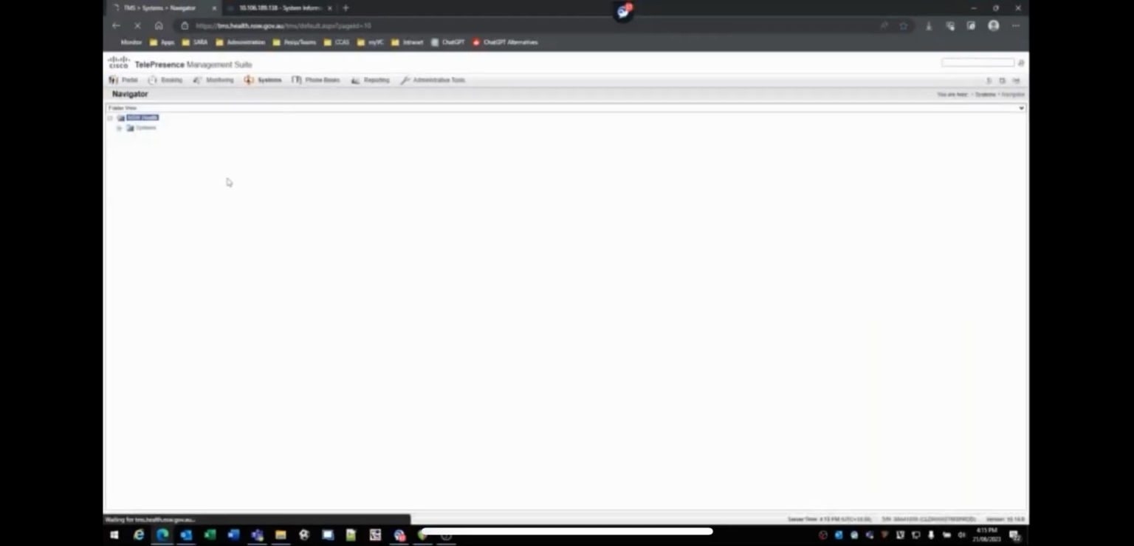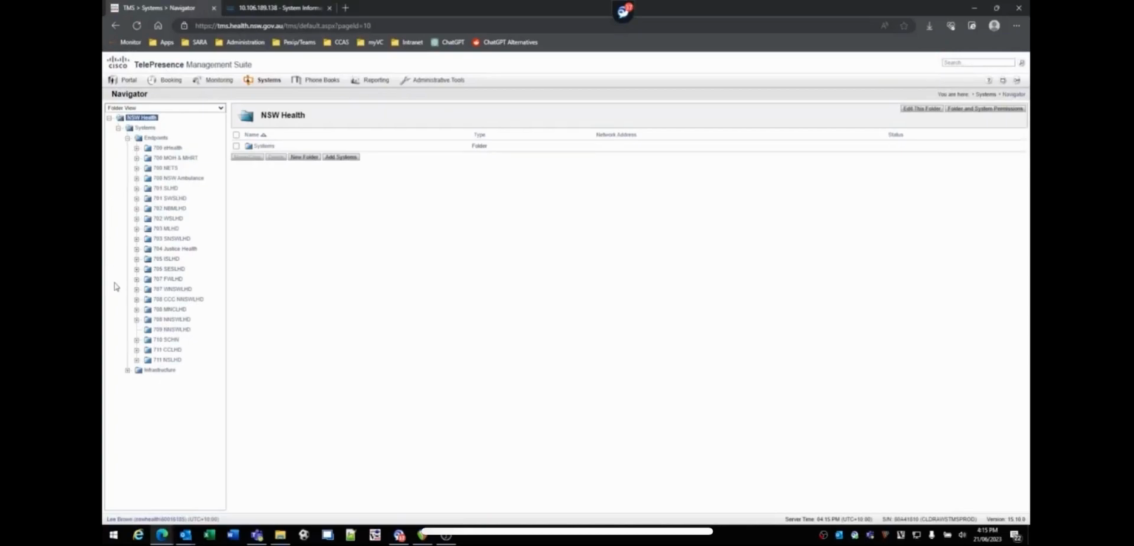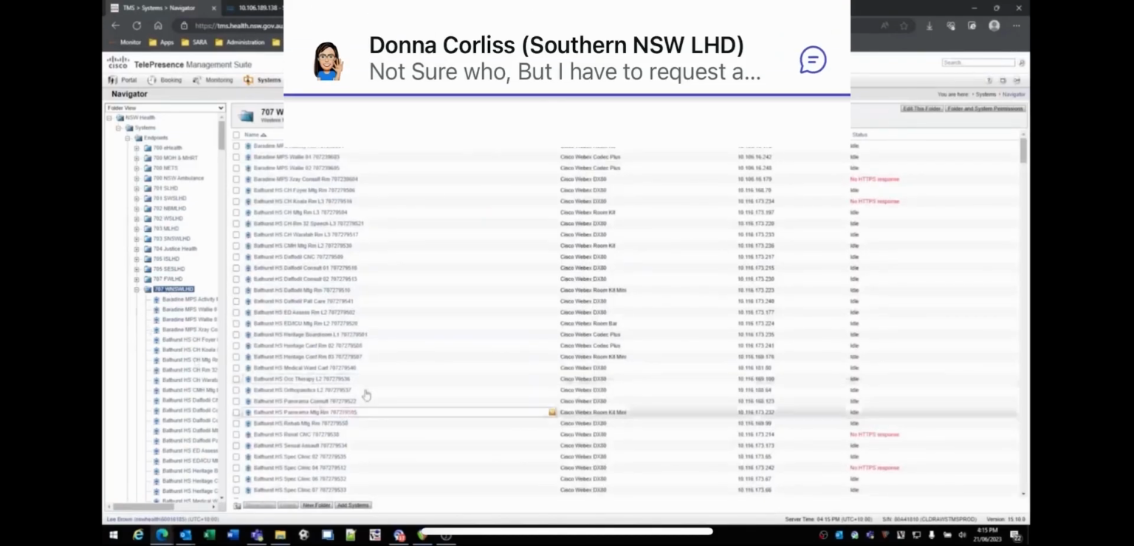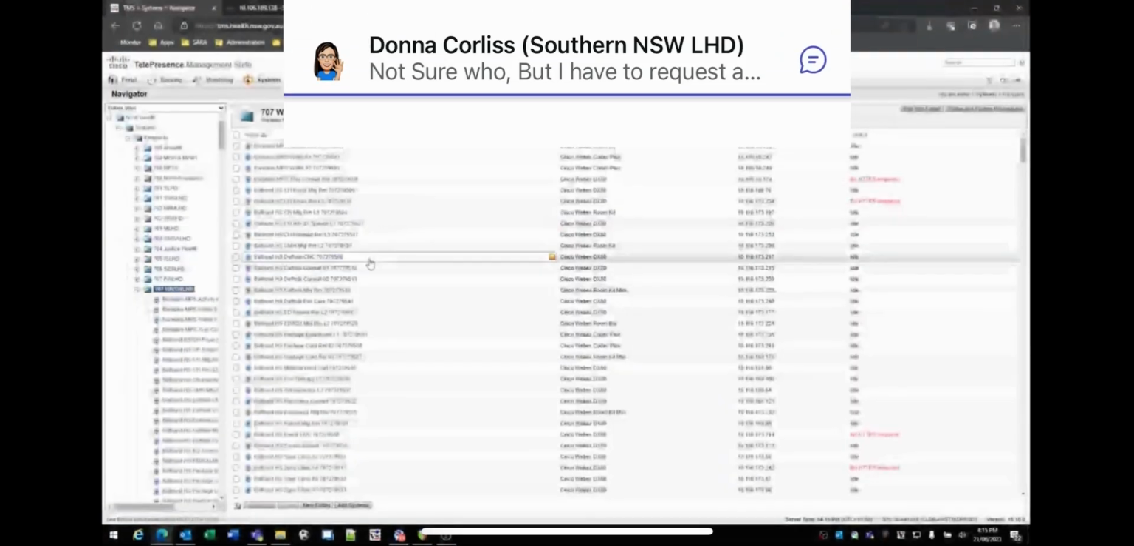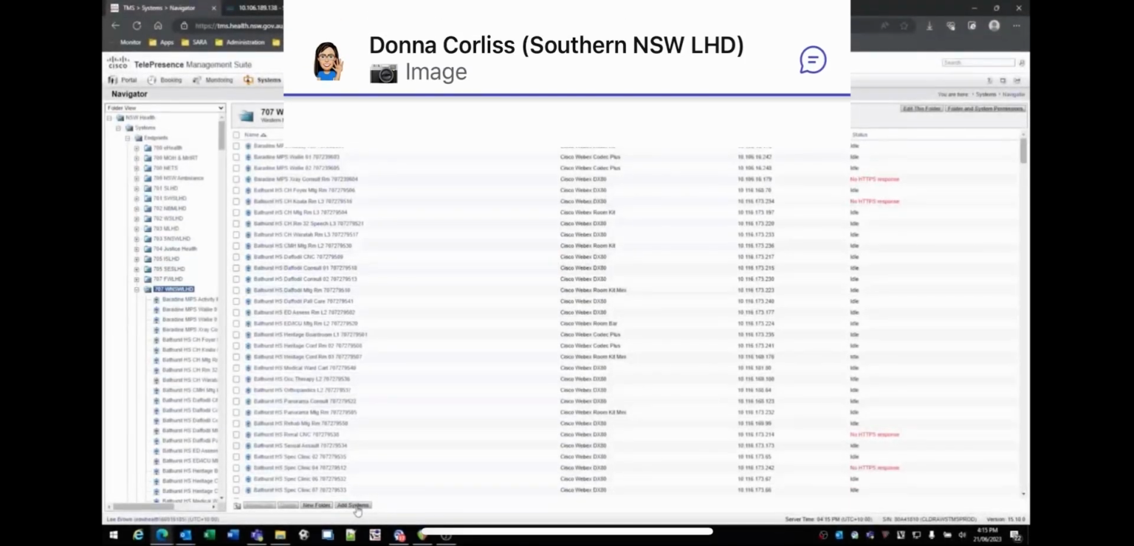Then on the left, we unpack until we find, make sure you hit endpoint and find your LHD. In this case, I'm going to be adding to the 707 Western New South Wales, which lists all the endpoints that are currently in that folder. Down the bottom, we click on Add Systems.